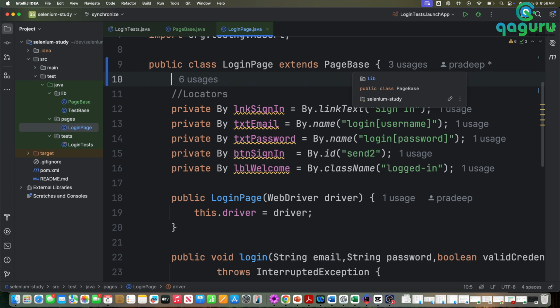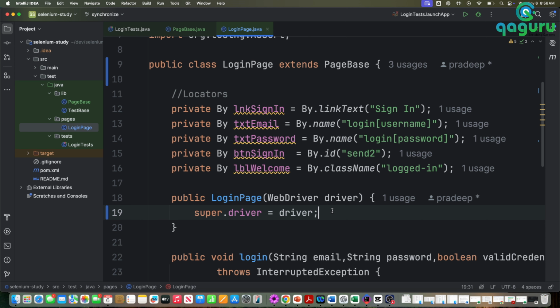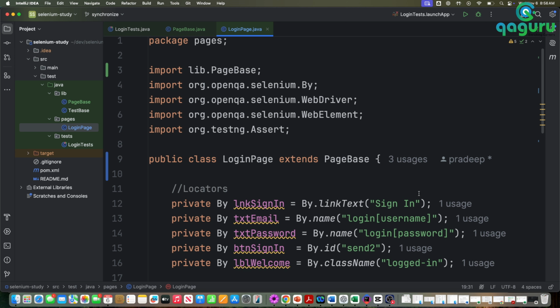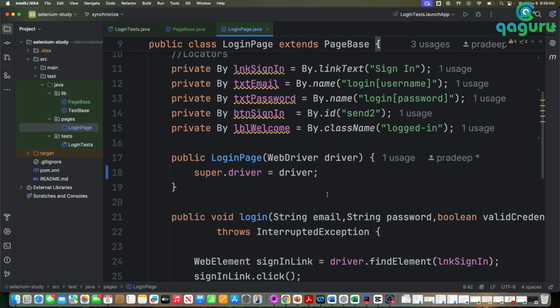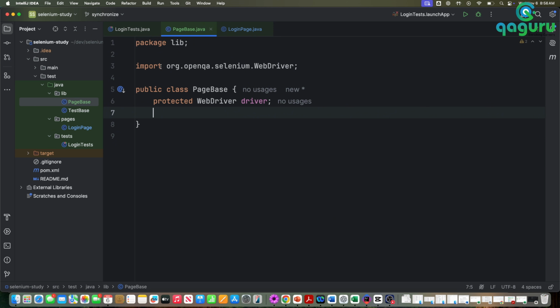So let me get rid of this variable, and I'm going to make a small change here. Instead of this dot driver, let's write it as super dot driver, so it's very clear to everyone that this driver is in the base class of LoginPage. So we got the driver. Now we have the driver object available in the page base.